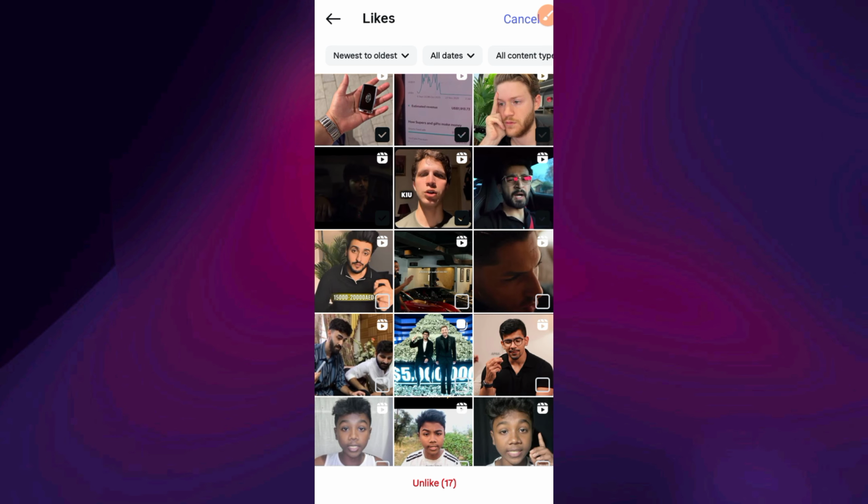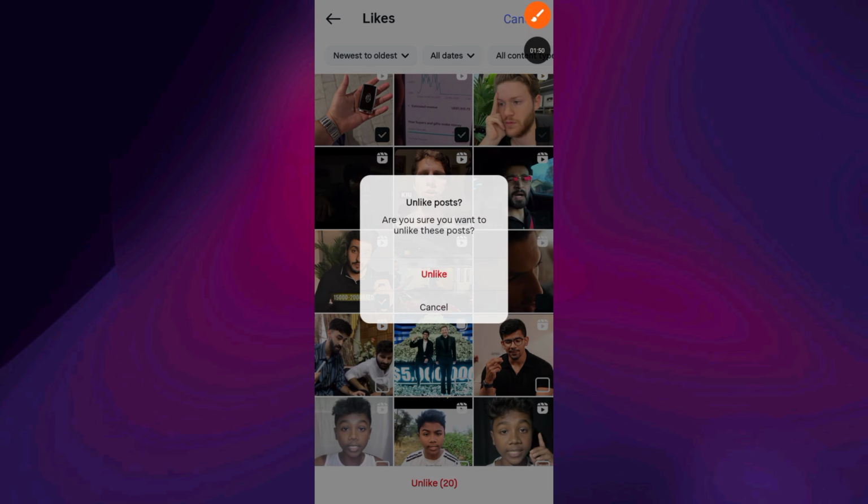Step 5. Once you've selected the posts you want to clear, simply tap the Unlike button at the bottom of the screen. Confirm the pop-up, and Instagram will process the mass removal instantly.